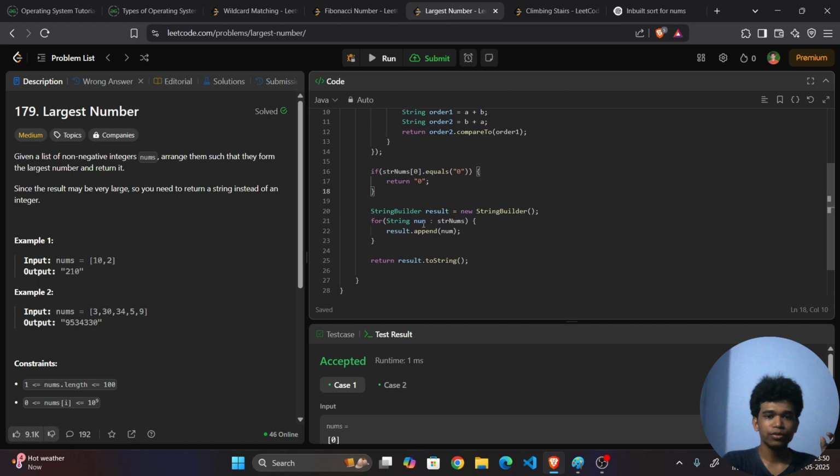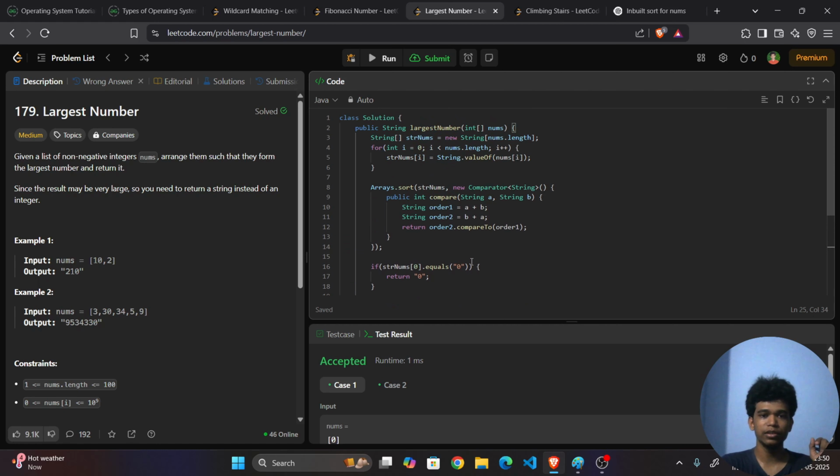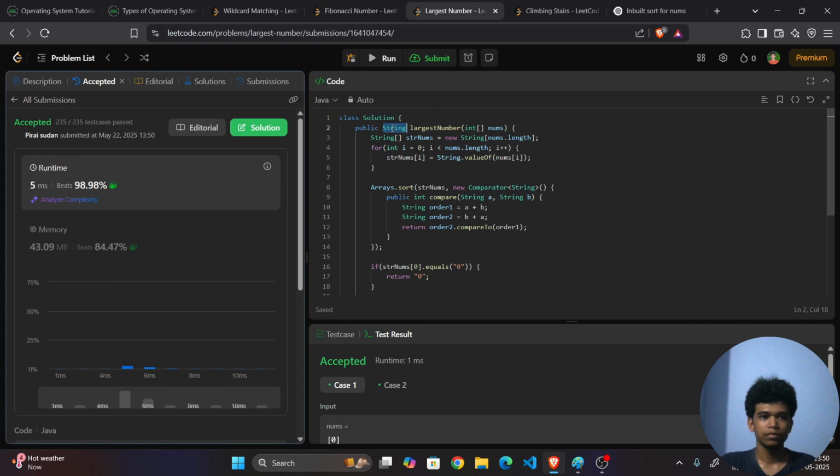Okay, so then I'm taking a string builder result and appending my string array into that string builder. And I will be returning the result as a string because the return type is string. Now let me submit it. Yes, it is submitted successfully.